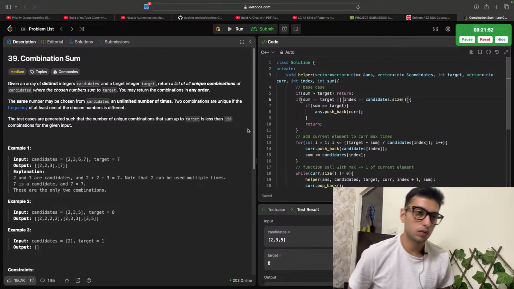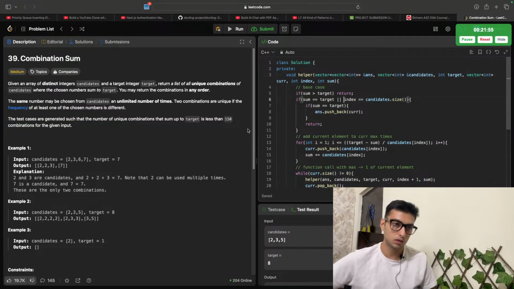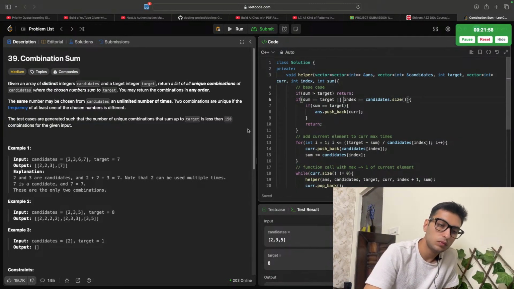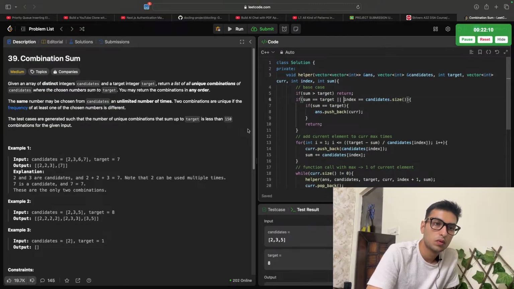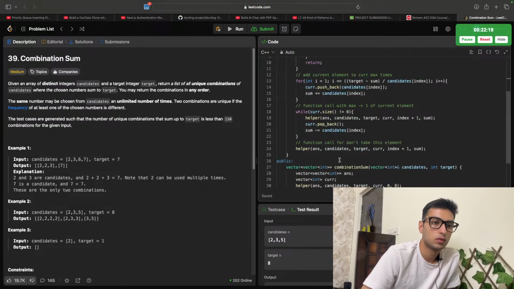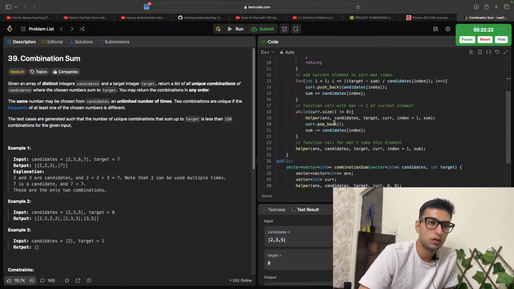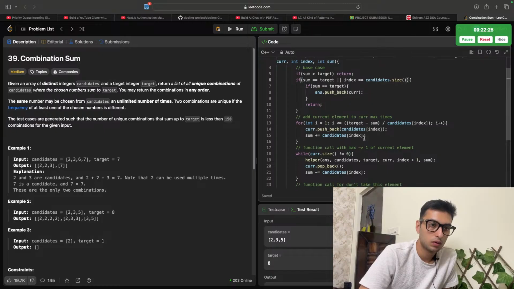Alright, anyways, so we've got curve dot pushback 1 2 3 4 candidate 0. So it becomes 2 to 2 2. And then sum becomes 8. Vulgar dot size is not equal to 0. Helper. So candidates target. So that's 2 2 2 2. Index is 2. Sum is 8.